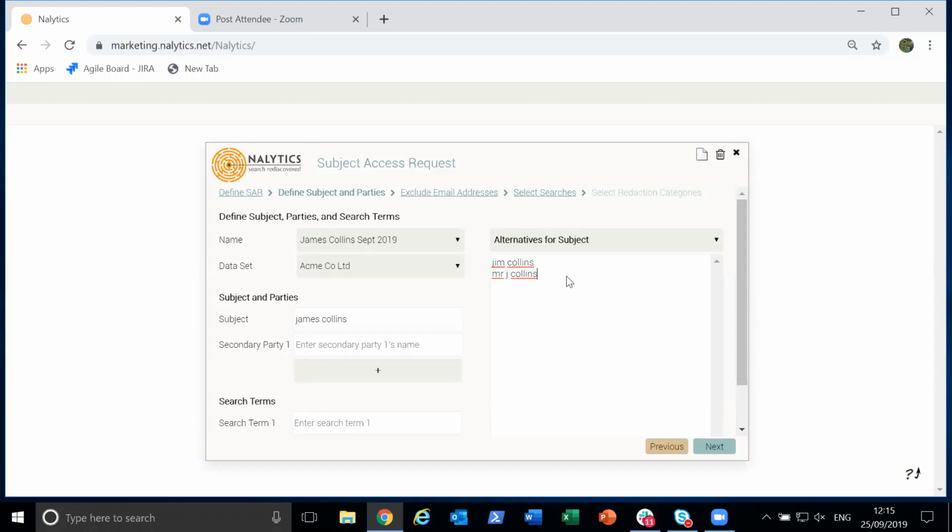But just for the purposes of this demonstration, I'll show you we can actually put in more information if required. This scenario that I'm using to demonstrate is a situation where James Collins used to be an employee for Acme Co, and he had a bit of a set-to with another employee. There was a dispute, a dismissal, and basically that is why he has made this subject access request, because he's very unhappy with the way he was treated.